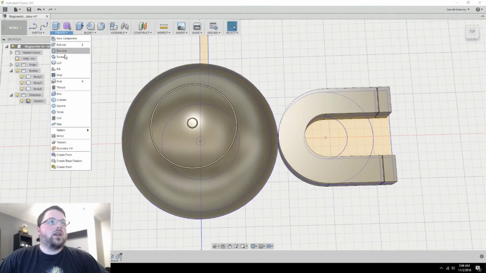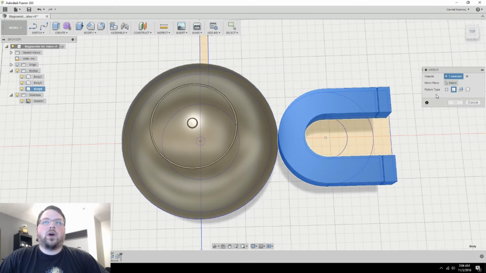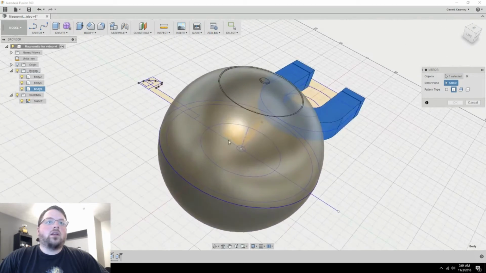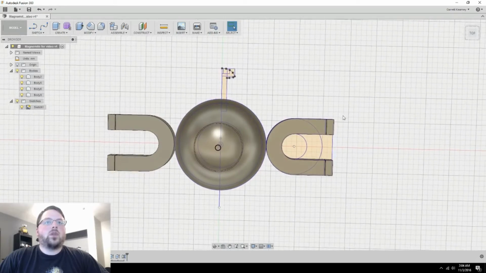Let's just go ahead and create a mirror of this right here. I'm going to select pattern body, so it selects the whole body here. Mirror plane, and I'm just going to go across this plane. Hit OK, boom. Now we've got two magnets.